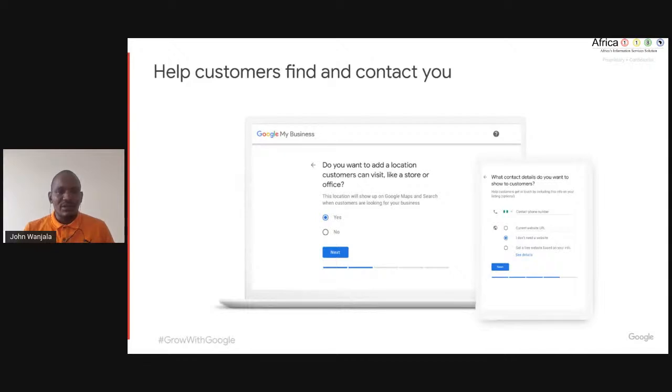Here on the location, this location will show up on Google Search and on Google Maps when customers are looking for your business. If you have a physical store, you'll choose yes. But if you do not have a physical store, you have to choose no.